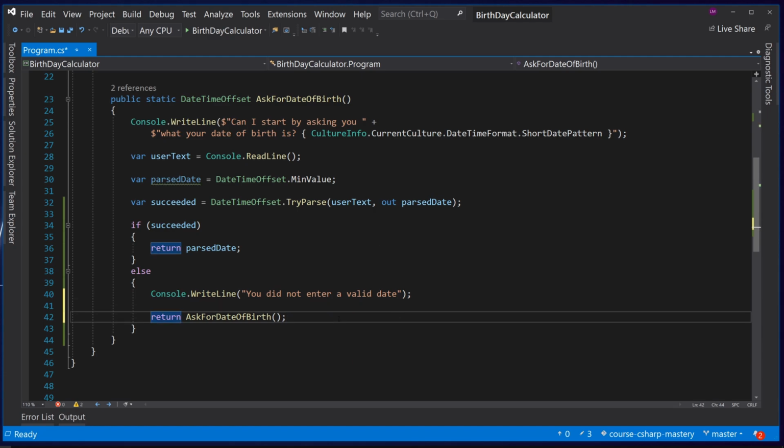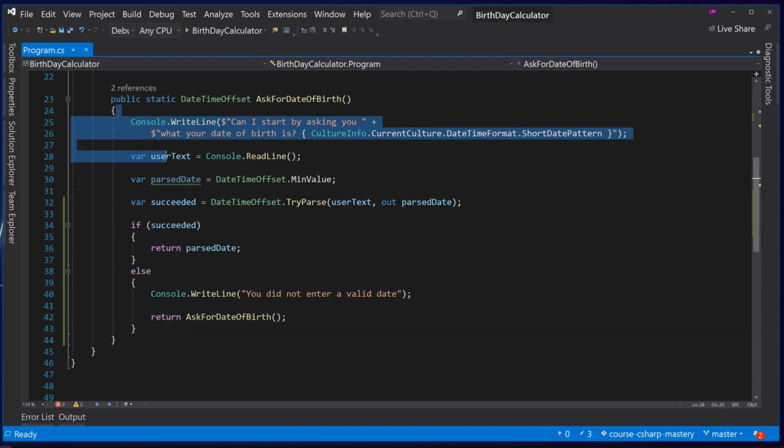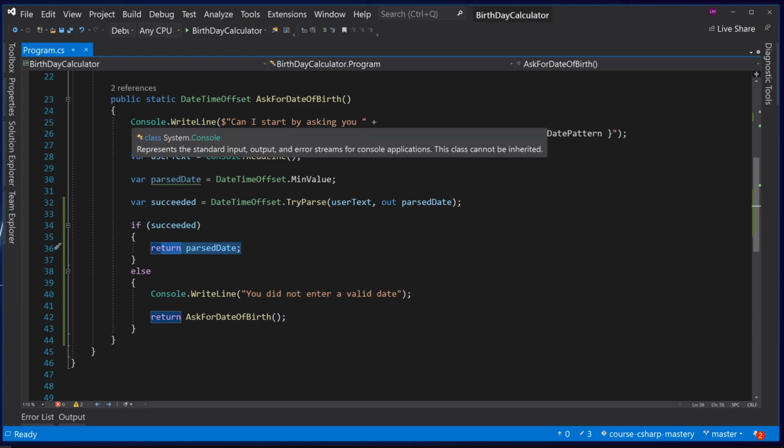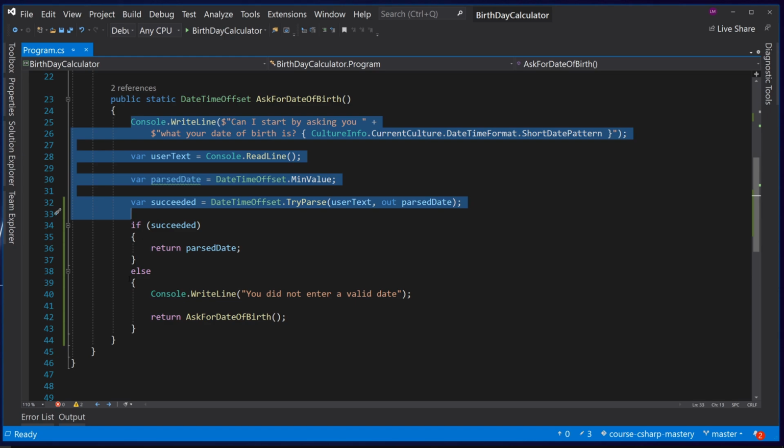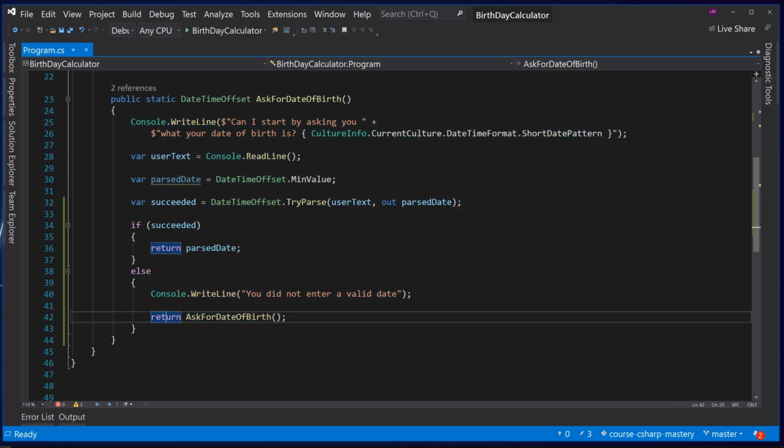Any ideas what you think is going on here? Let's break this down. You can see firstly compiling the code now succeeds and this will run. So what is happening? If the user enters the right date of birth, the code flows through here into the true and returns the correct date. If it fails, however, it flows through here, runs into here, and then calls itself.